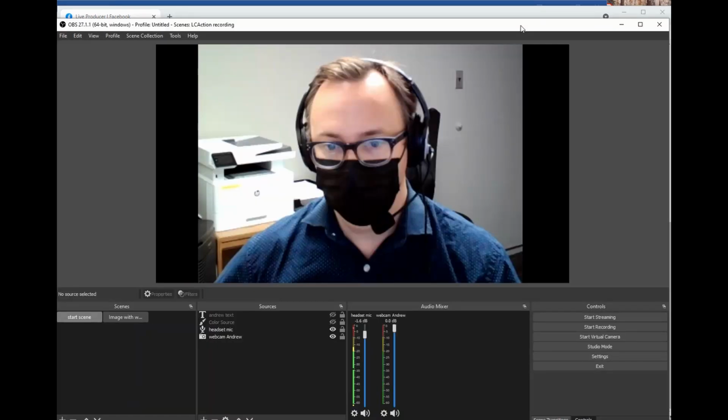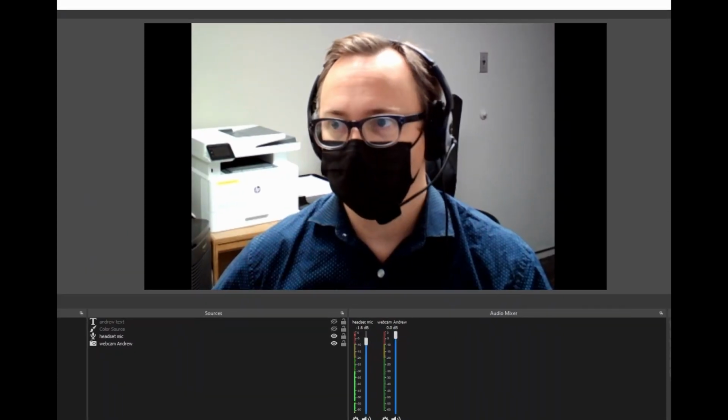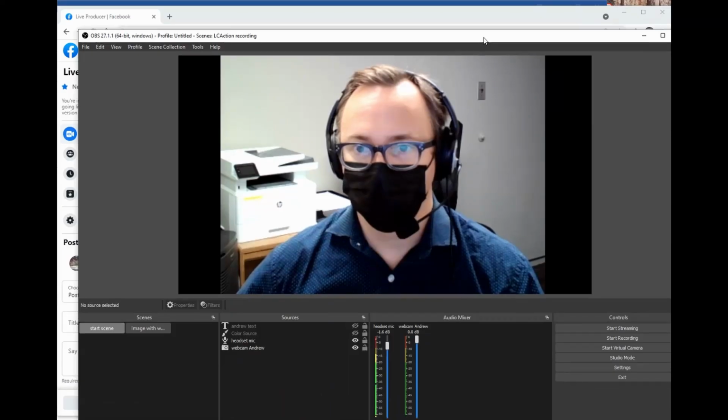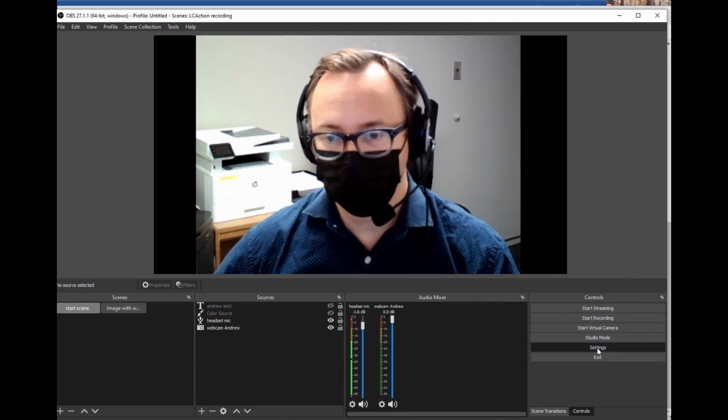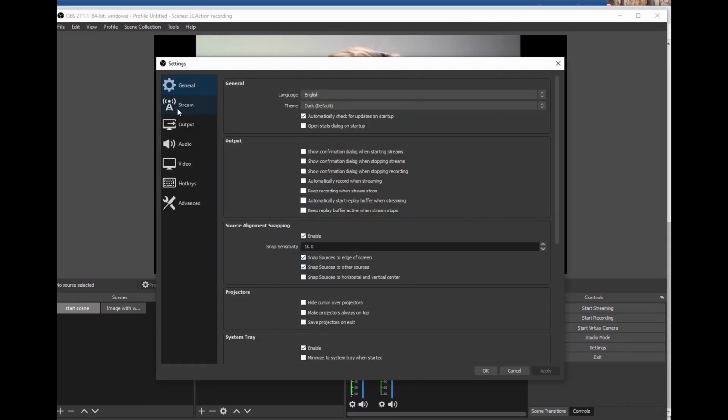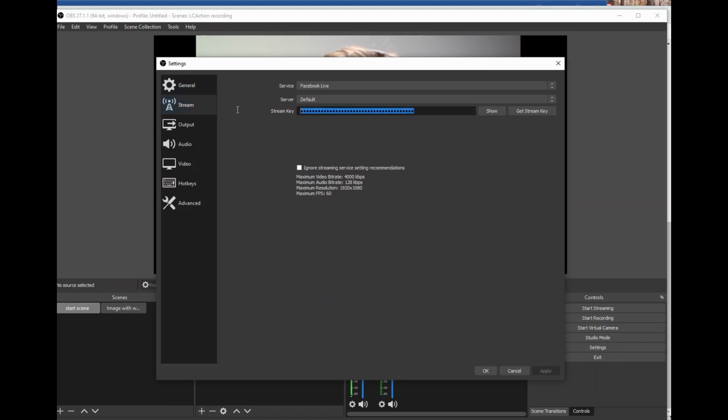And I can go in. Whoops, it keeps resizing that to the whole screen. I can go into the settings. I can go to stream, and I can paste in. With Control V, I can paste in that stream key. Okay, so whatever your stream key was on your live setting, that's what you would paste in.